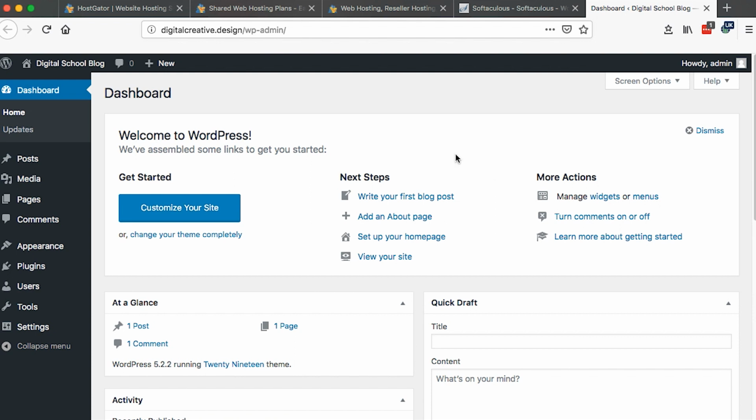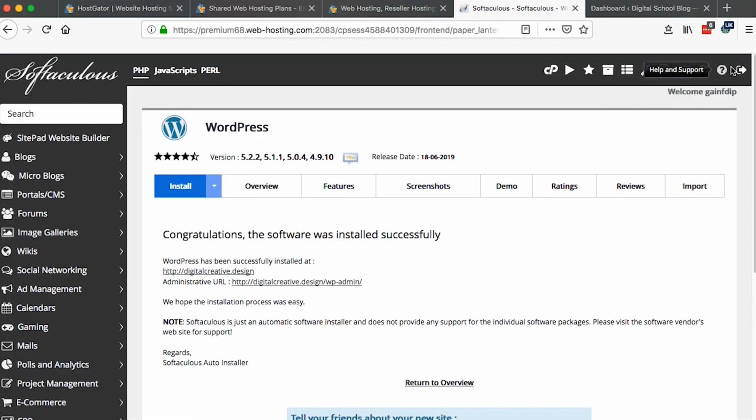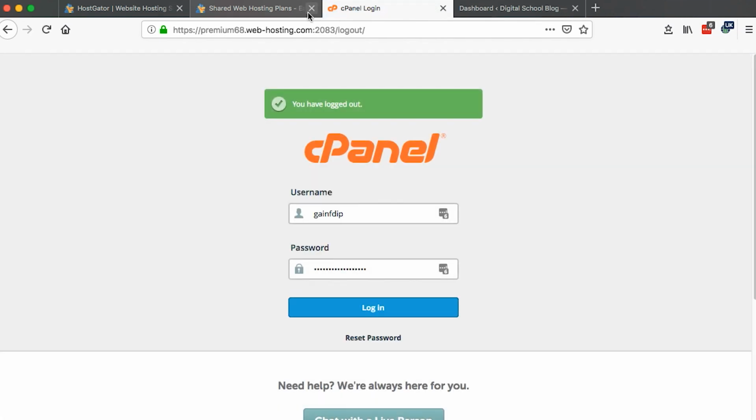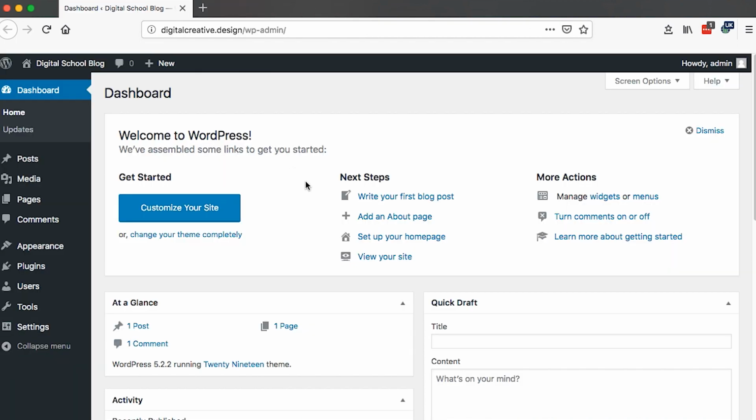Once I click on it, I'm automatically taken to my WordPress dashboard, already logged in. What we need to do at the moment is, one, go back to our cPanel and sign out, then close all the other windows where we have finished making purchases, and also close this other window, and now we are in our WordPress website.